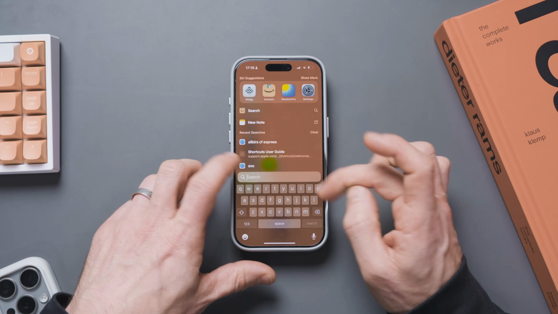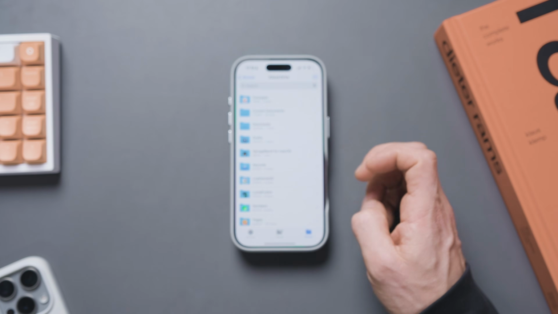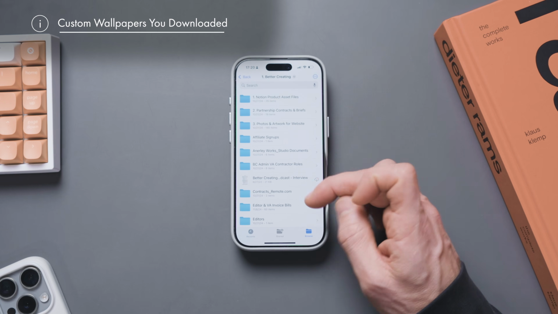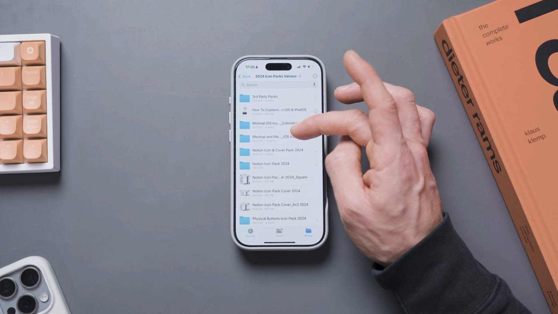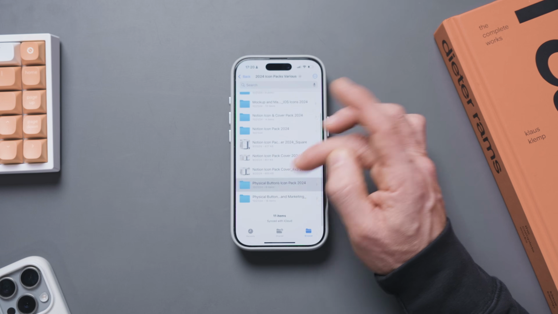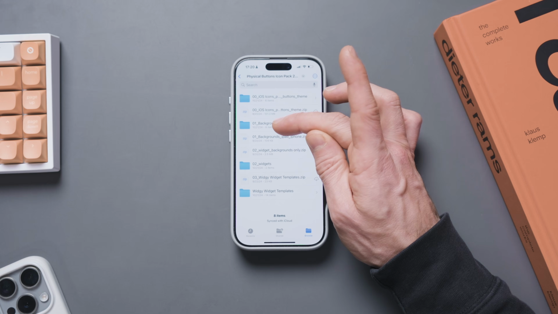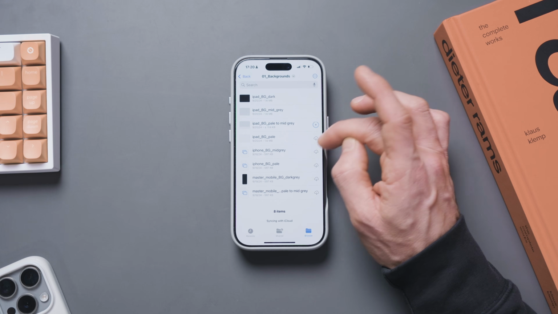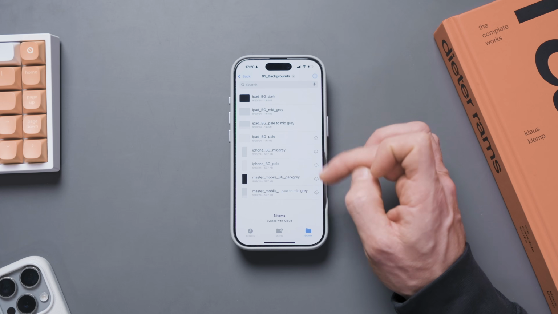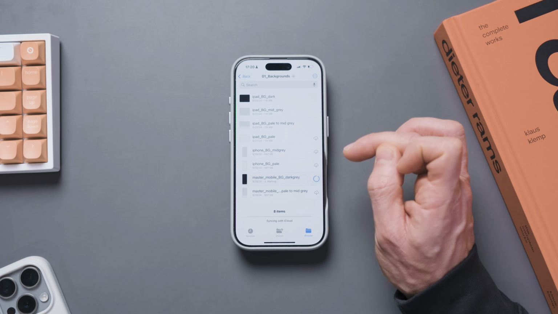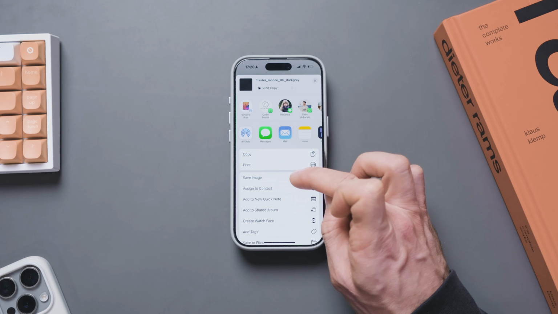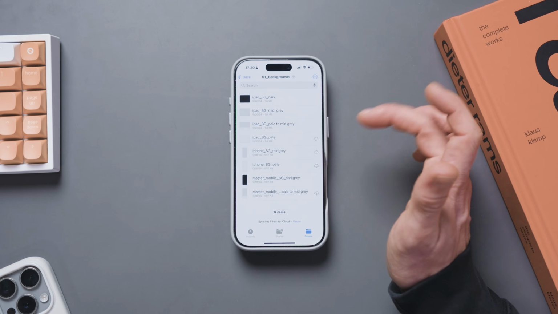The first thing I want to do, I'm just going to swipe down and find files, click into files, find the files that I have downloaded, icon packs, and I'm going to go into physical button icon packs, and there's my backgrounds. With all of these backgrounds, I'm just going to let a few of these download. We're going to work on the dark grey version. So I'm going to download that item, click share, and save the image into my photos.